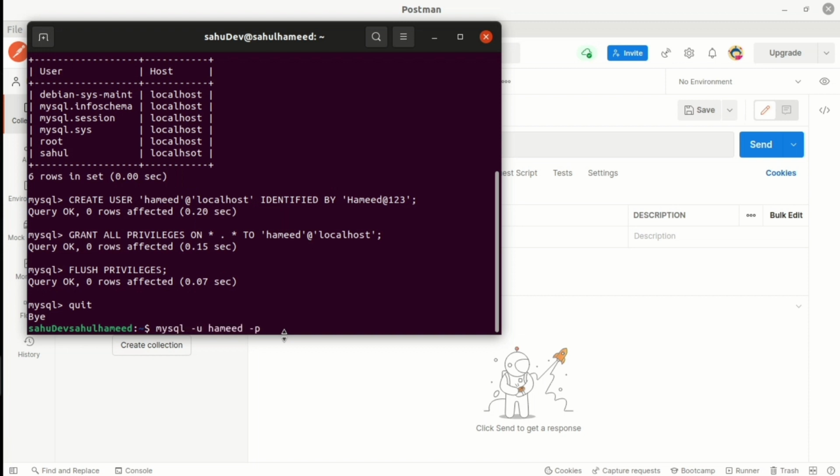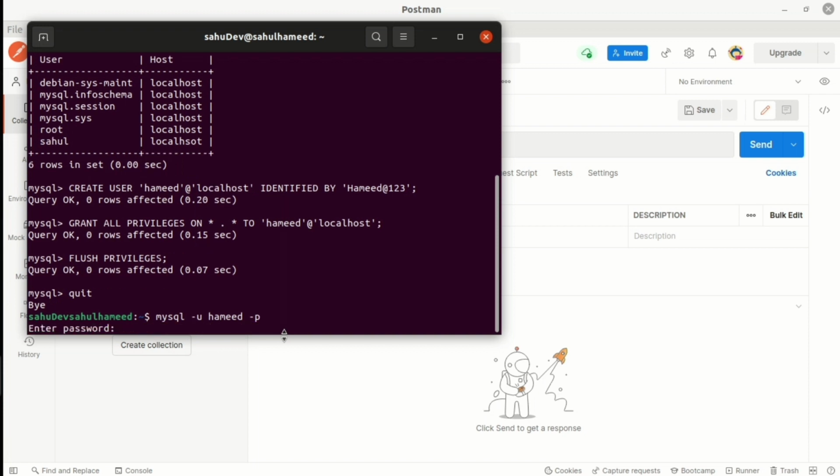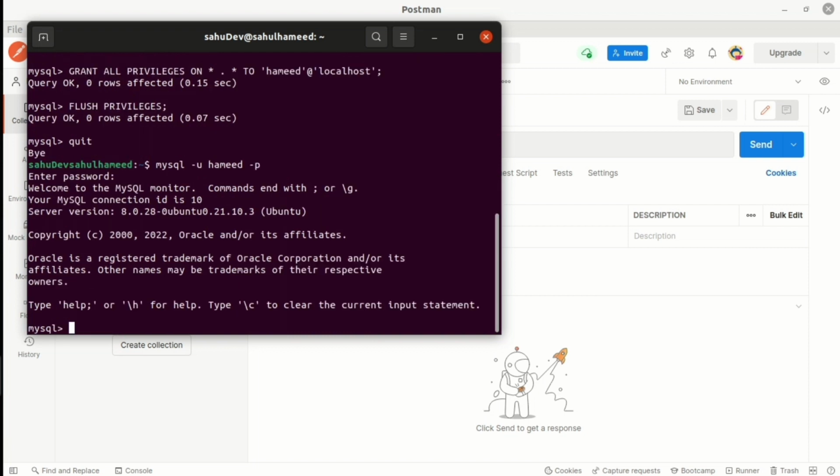Here you can see it asks for the password. You have to give the password which you gave here, right? Just copy this. Okay, just paste it over here. Okay, here you can see we have logged in to MySQL, but this time as the Hamid user.